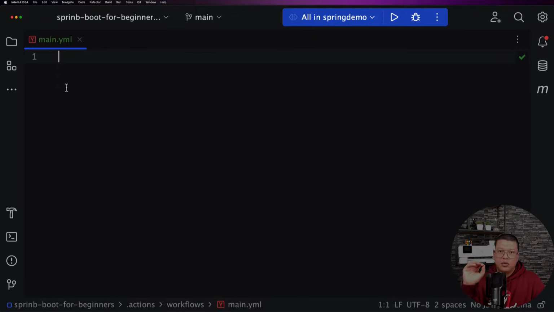Now let's go through all the details of this main.yaml file in order to build your application and finally deploy a Docker image to Docker Hub. First of all, we need to have a name for this workflow. I will call it build and deploy Spring app, for example. And then we need to specify when to trigger these actions.